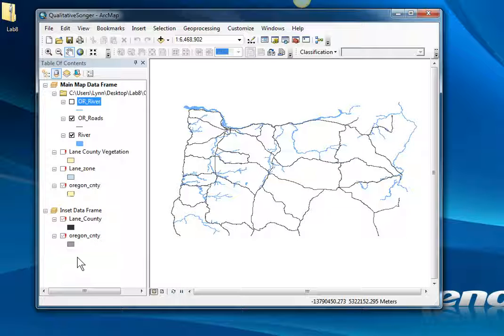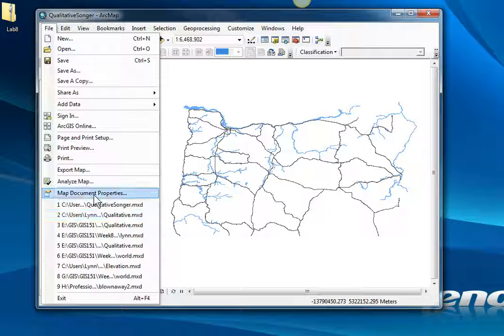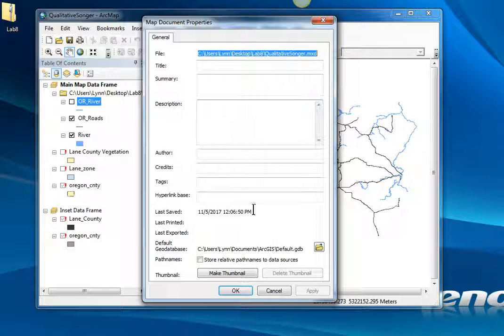When you get all of your data layers fixed, you want to go into the map document properties, and you want to store relative path names. So this way, as long as your data doesn't change your relative location, so as long as my MXD is in a folder called Lab 8 and my data folder is the same, I'm going to be able to find my data when I get home.